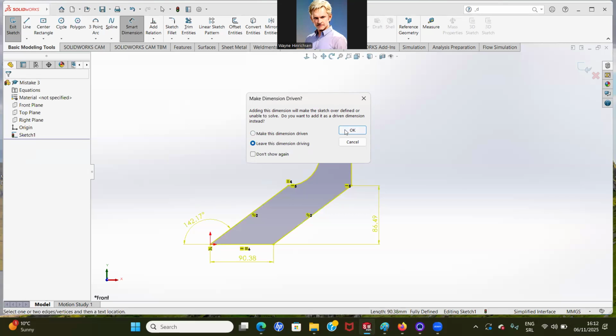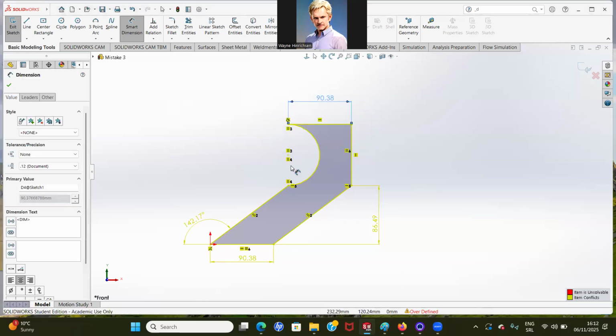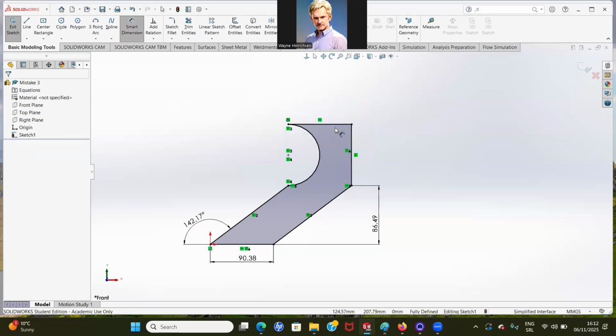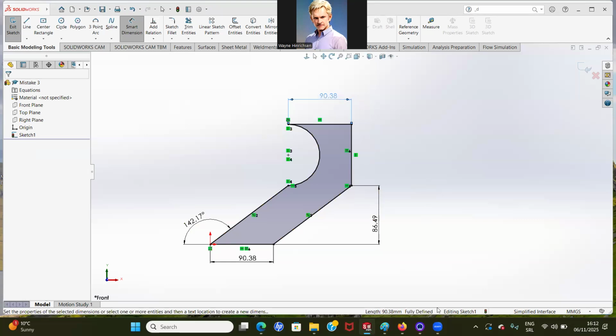If I choose driving dimension and click OK, I see that I have an overdefined sketch and now it's yellow. So this is not good. But what I can do is go here, put it again, choose driven and click OK. Now the sketch is fully defined. There are no mistakes.